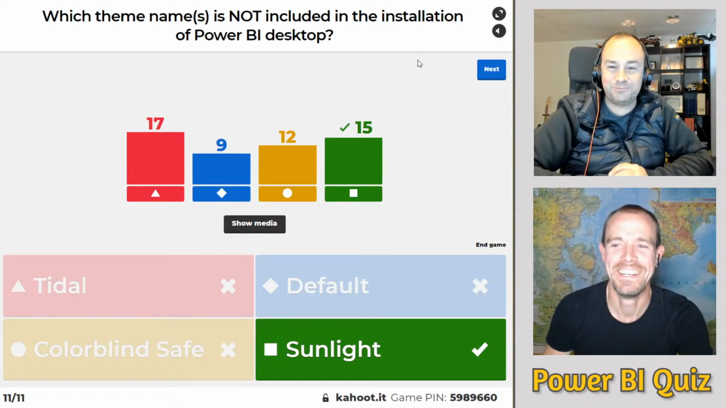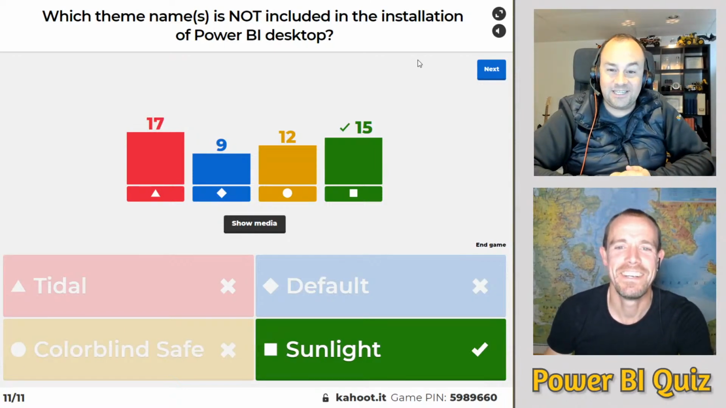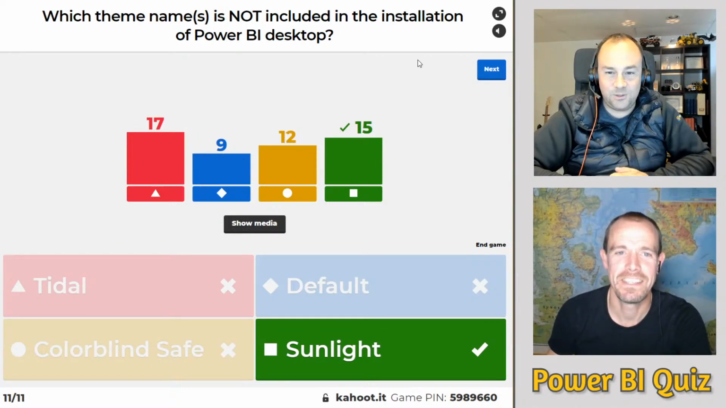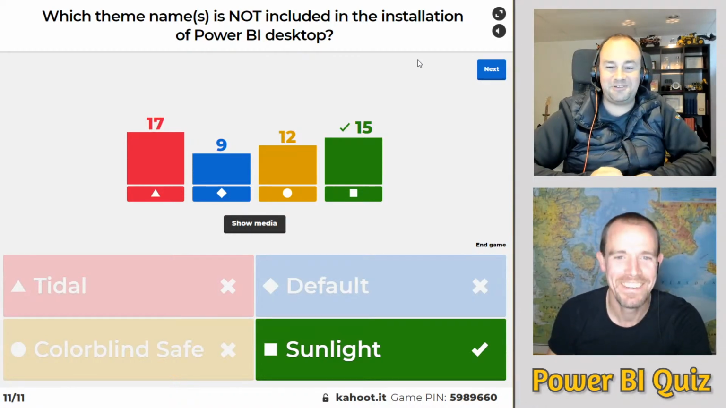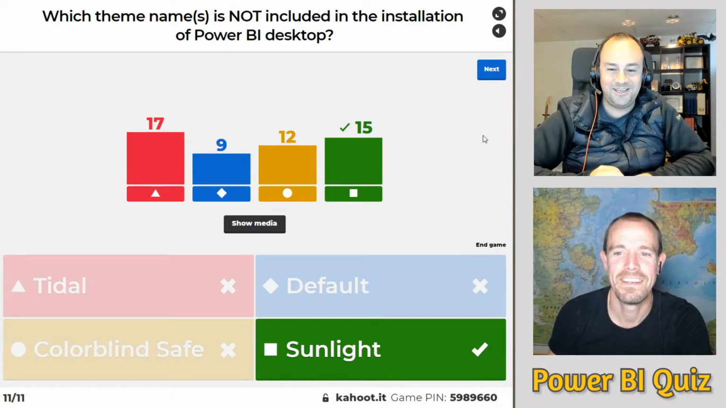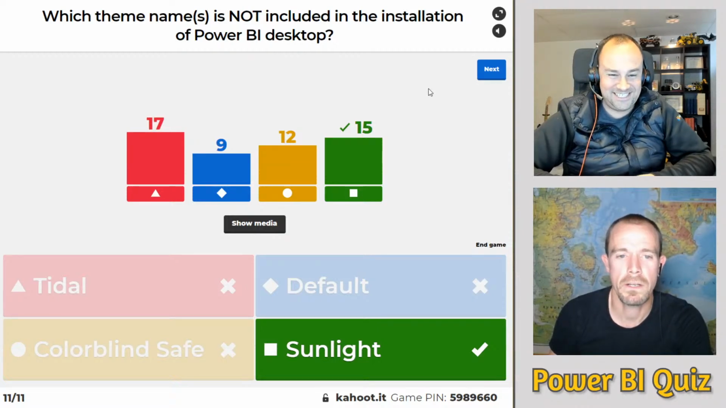All right, so this one was kind of a crapshoot. Everyone, there was a bunch of options here. Sunlight is the one that is not included in the default. Sunrise is the default one. So sunrise is a default theme that is there. I was being very sneaky on this question. It was a multi-select, but only with one correct answer.